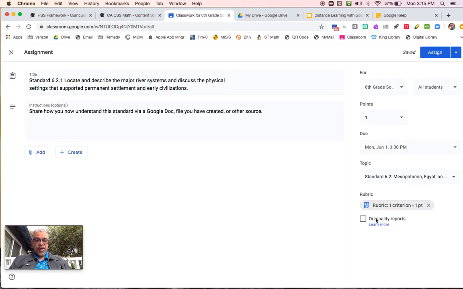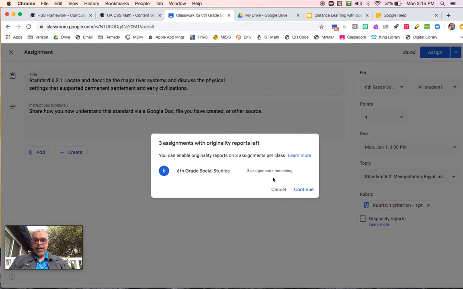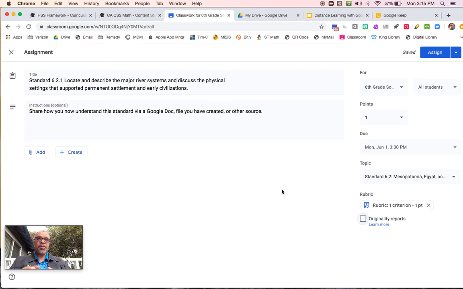All right. So you can also use what's called originality reports. Within originality reports, this is an option that you have connected to Google Education, where it will actually take assignments and check for plagiarism. It's a nice little piece, but you only get to use it 3 times in any given class, so you got to be careful about how you utilize it.